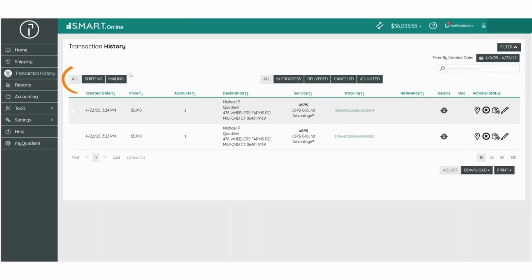To change the view, click on either All, Shipping, or Mailing button on the top left side of this page. You can also use the preset filters In Progress, Delivered, Canceled, Adjusted, or All, which is on by default. On the top right, there are options for additional filters and the date range.